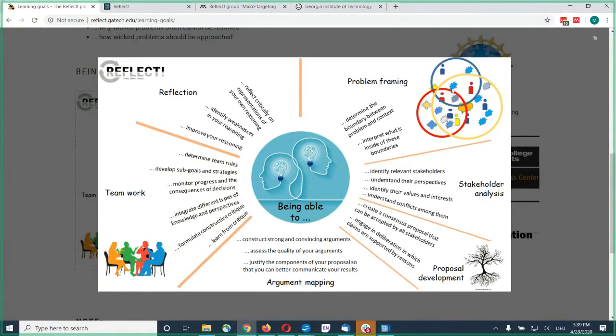So if you think about this picture in the top left corner, let's say this is your problem space, and each of the circles, the red, the yellow, and the blue circle, could describe different ways to determine the boundary between problem and context. That is crucial for problem framing. And the second crucial point is to interpret what is inside of these boundaries, the interpretation of what you think is within the boundaries of the problem.